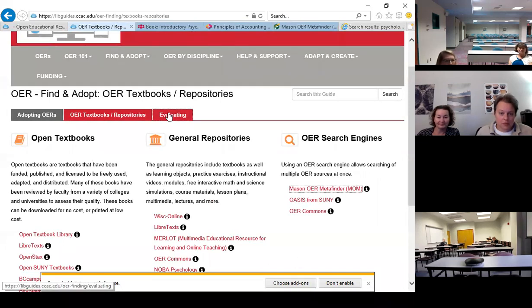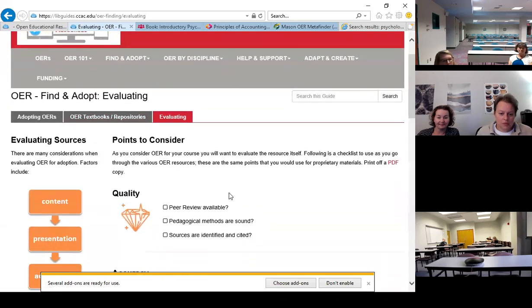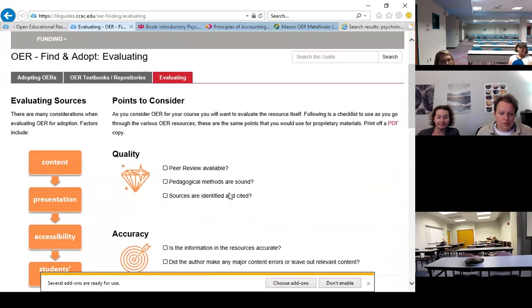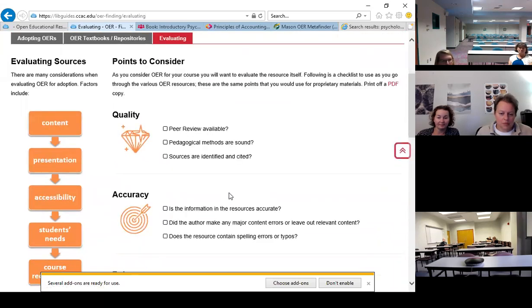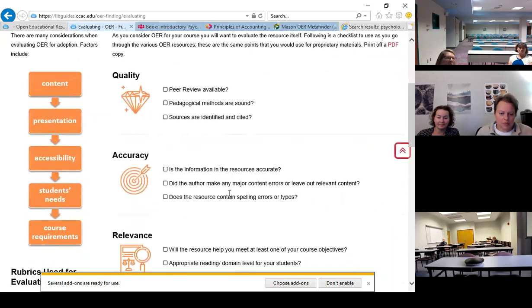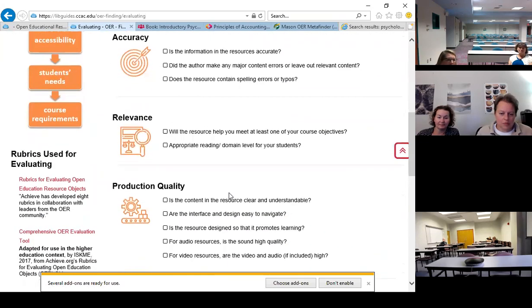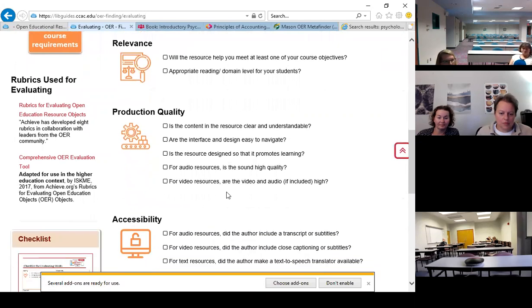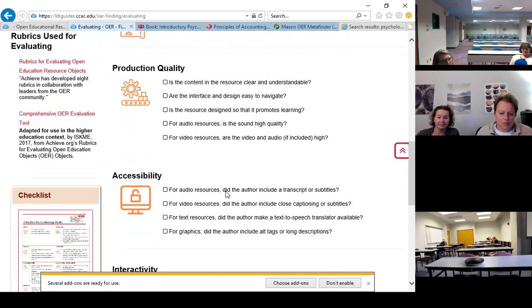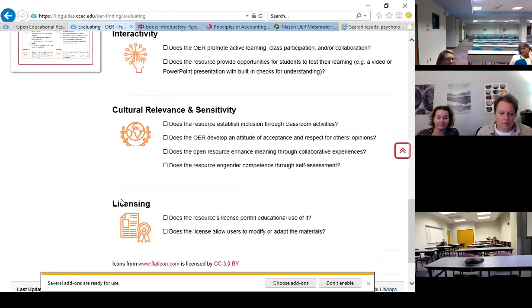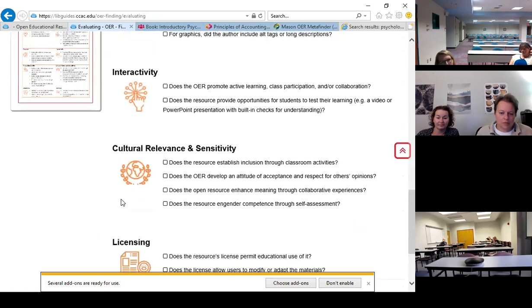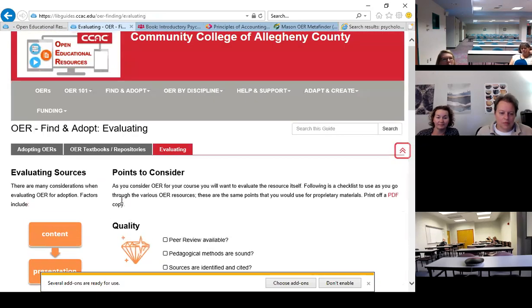And the last thing we have over here is evaluating. Your faculty, you know how to evaluate resources. It's the same as evaluating a traditional resource. The only additional thing you need to be able to evaluate with OER is its openness and its accessibility. That's a tough word for me to say today. So we have added a couple extra checklists and resources here for you when it comes to evaluating OERs. So you can take a look at those too.